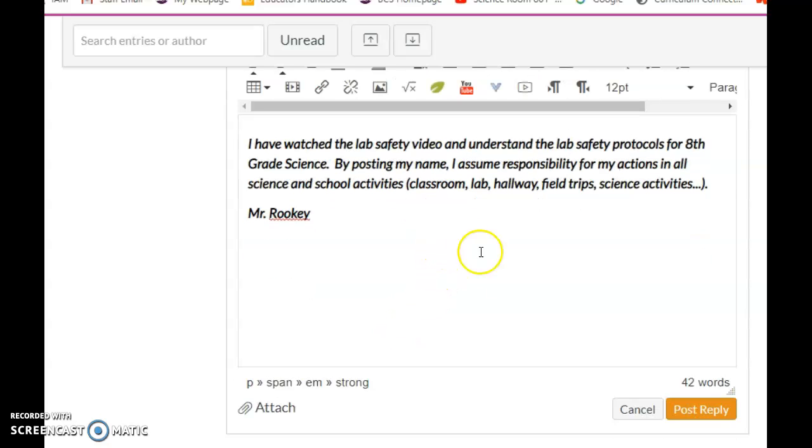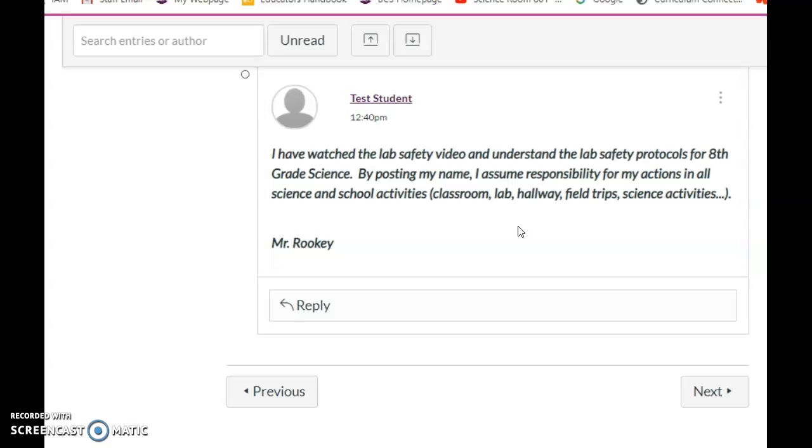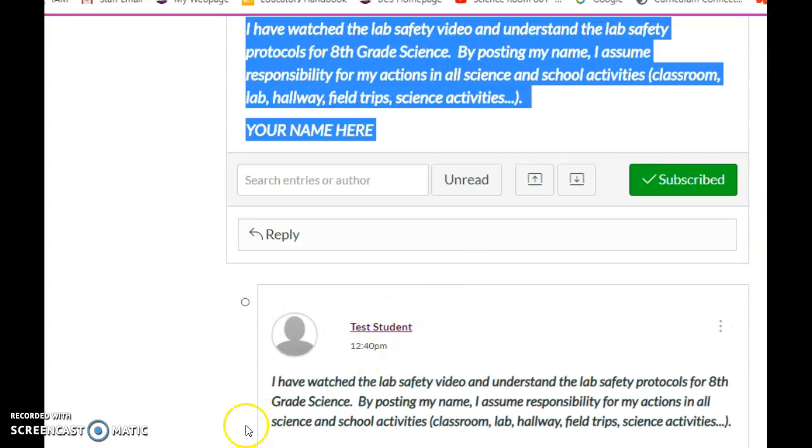You must sign this today, and when you finish signing it, you're going to post reply. Once you post reply, you should be able to see that you have signed your lab safety contract and that you are going to abide by all of the rules.